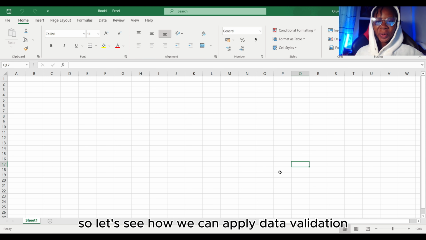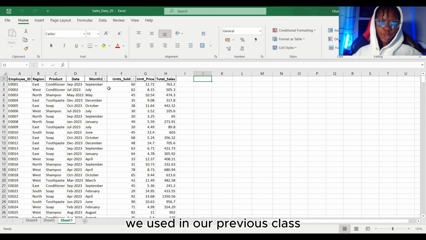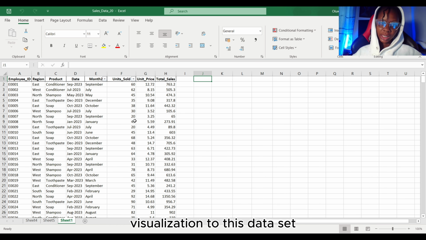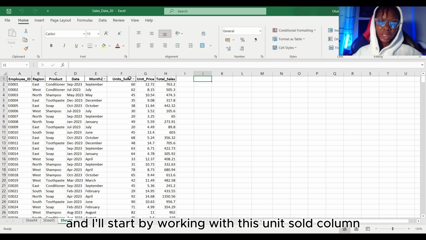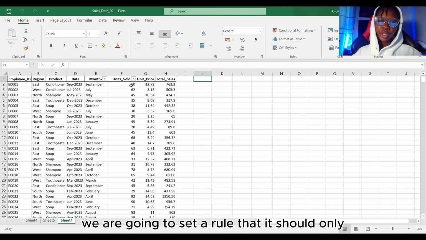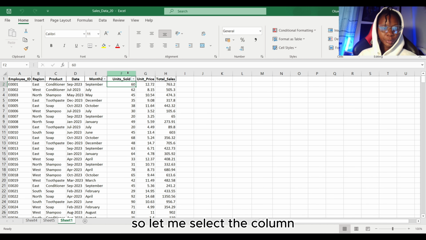So let's see how we can apply data validation in a practical world. Let's make use of the data set we used in our previous class. We want to see how we can apply basic data visualization to this data set. I'll start by working with this unit sold column, which is numeric. First, we are going to set a rule that it should only allow whole numbers in this particular column. All right, so let me select the column.